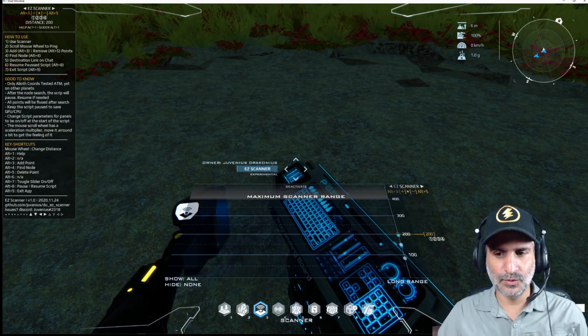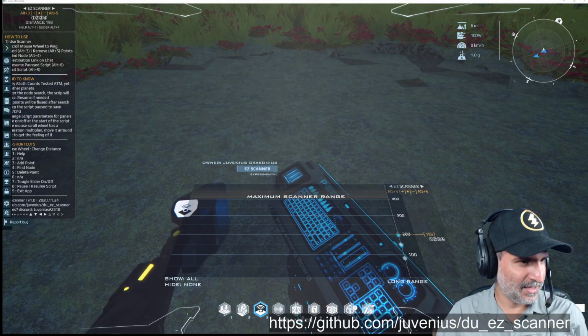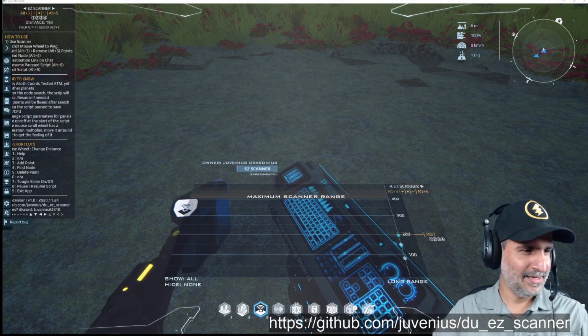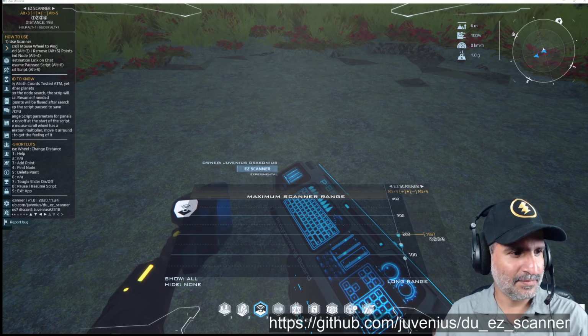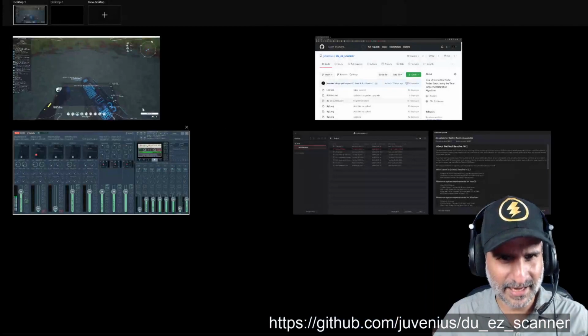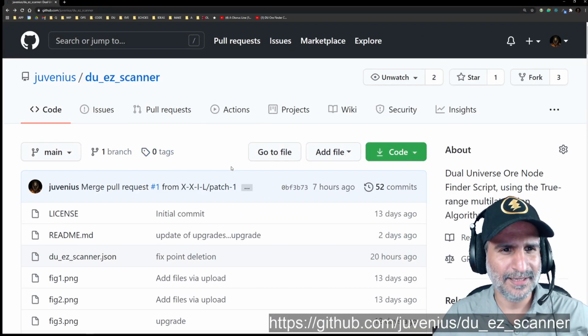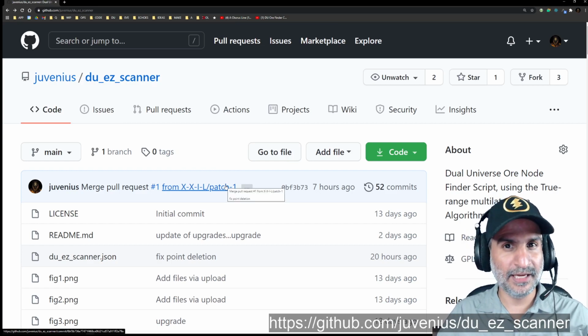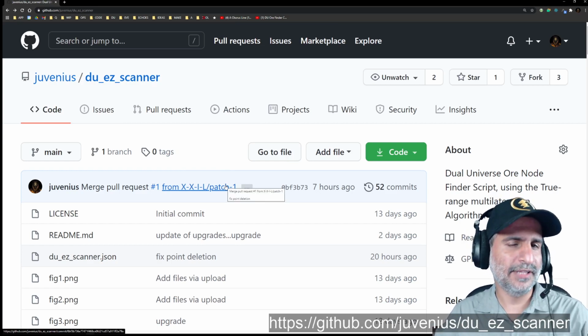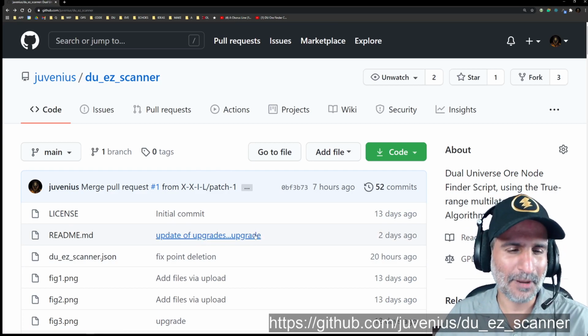So let's do that. What you do is you go to this link that I'm putting right here. It's github.com/juveniusdu Easy Scanner. So let's open that up. And when you go here to GitHub, if you haven't been to GitHub before, don't worry, I will navigate it with you. It's nothing to worry about.